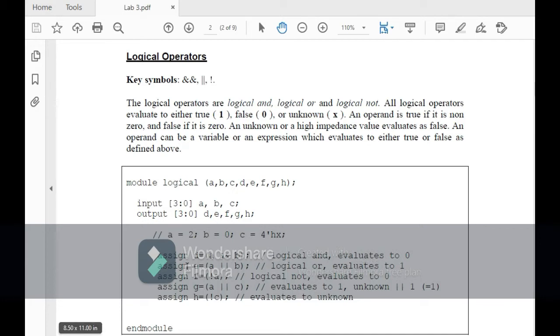Then I have assigned the E output variable A or B. Because this is an OR operation, if any one of the inputs is non-zero, then the output will be non-zero. Because A is 2 and B is 0, we have A non-zero, so logical OR evaluates to 1. Then I have assigned another output variable F, which equals not of A, meaning that it will give the complement of A. Because A is high, it will give us 0, and evaluates to 0.